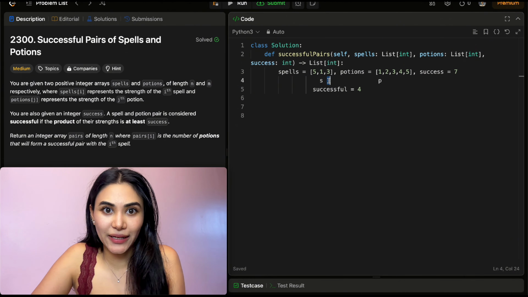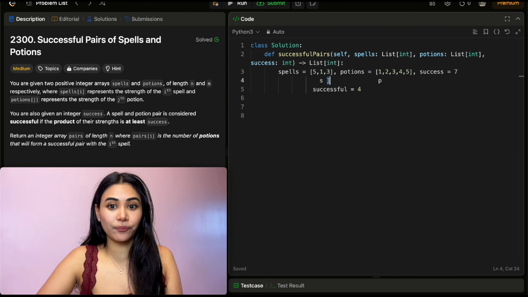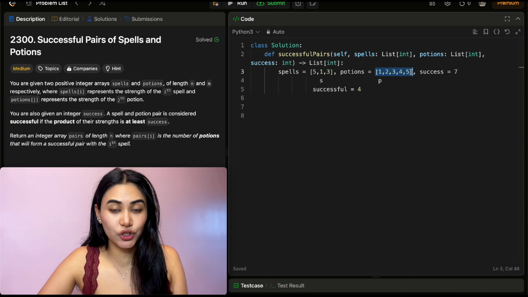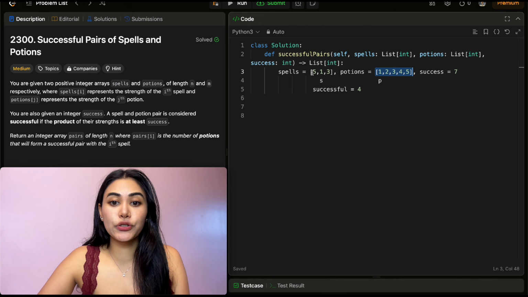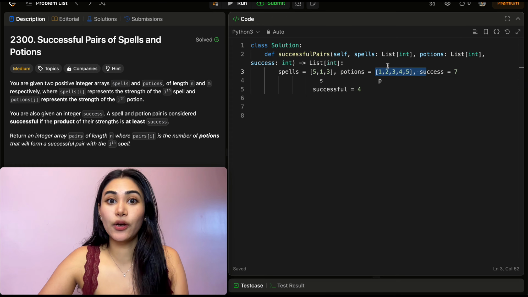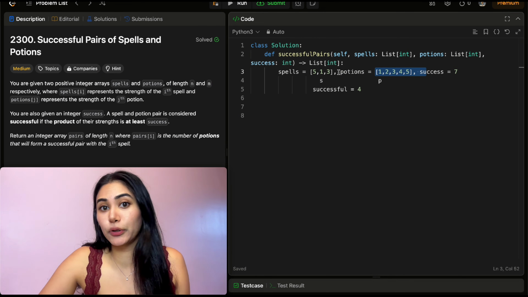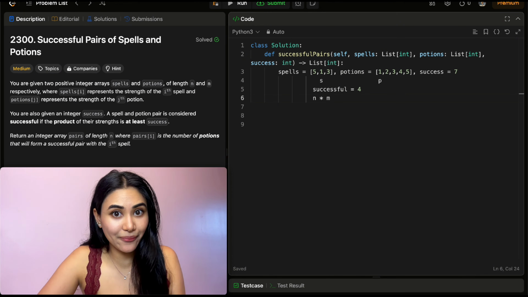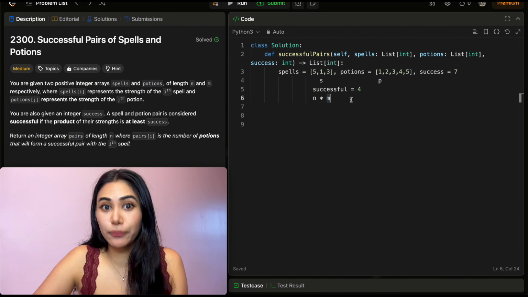So what is the time complexity going to be for this solution? Remember, we have n elements in spells and m in potions. Well, basically what we're doing is looping through n, and then for every single spell, looping through all the potions. So we're going through potions, which is size m, n number of times, which means our time complexity is going to be n times m. Is there any way to improve on this?